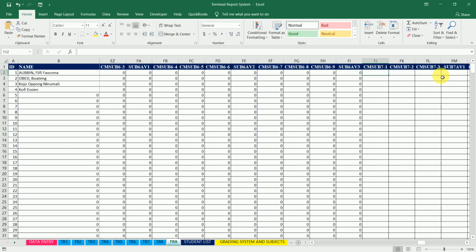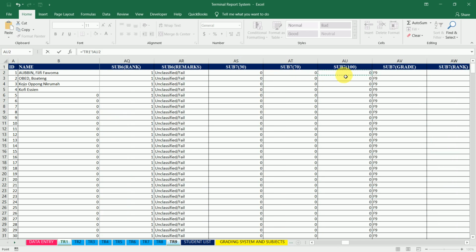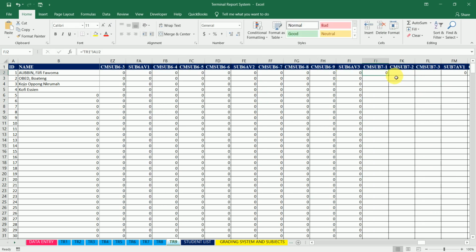So let's do for subject 7. So it is equal to, I go to TR1, and I move to subject 7, 100. So that is AU2, perfect. So TR1 AU2, so as usual, you copy. Then you click outside of it. Good, you click Control V to paste, Control V to paste. So you do that for the remaining.